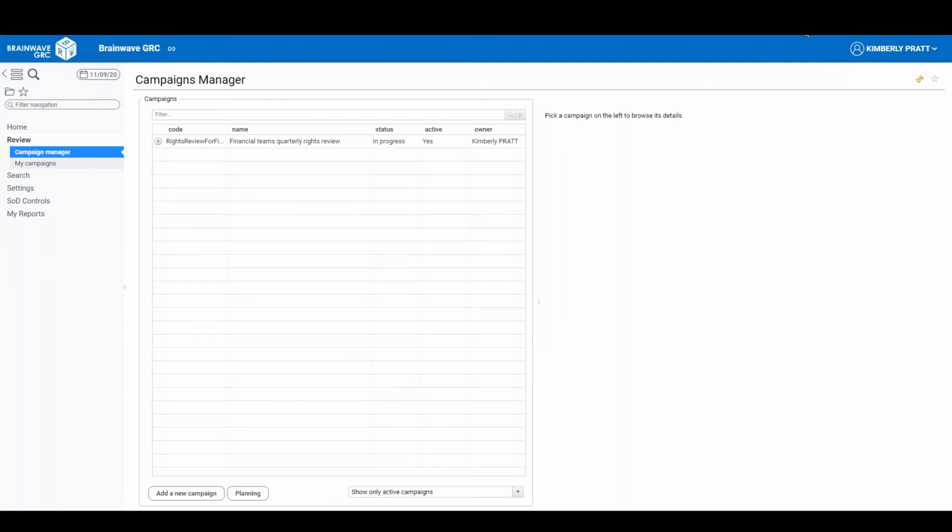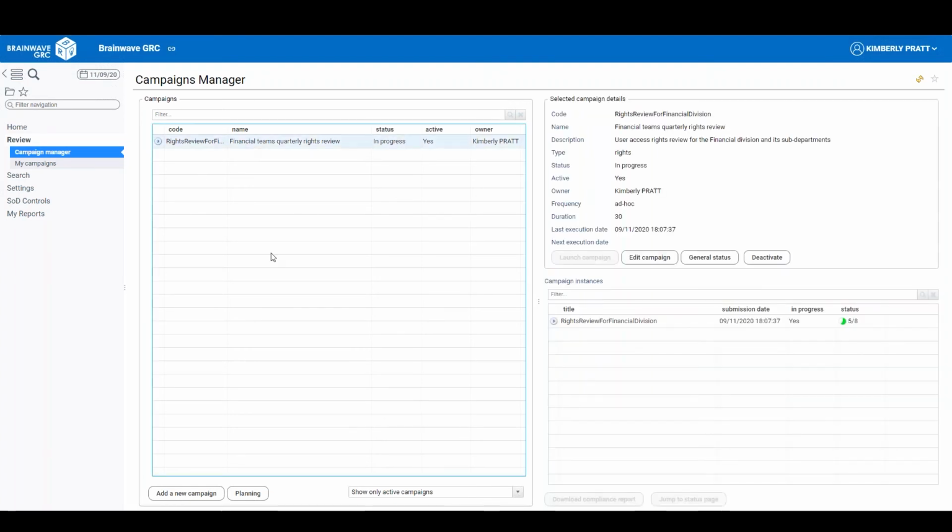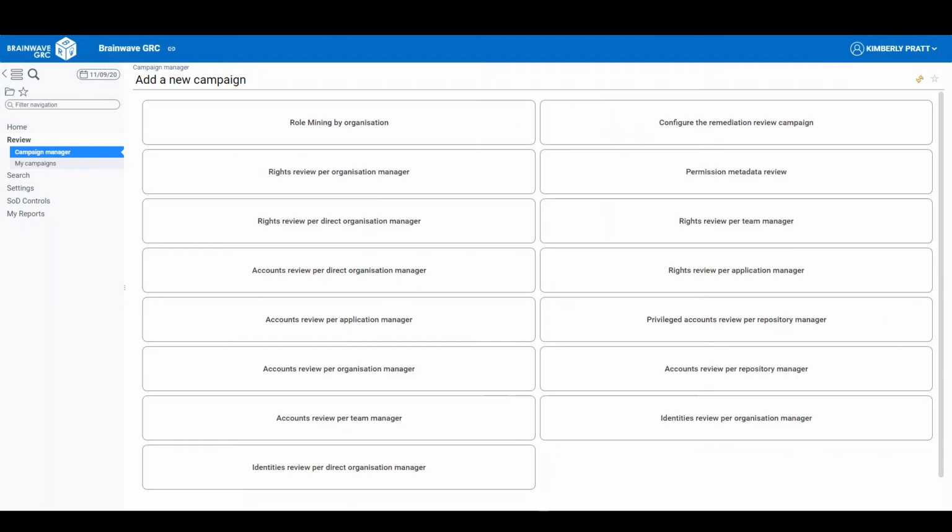So here I'm connected as Kimberly Pratt, and Kimberly is an IT security manager. She started to configure some review campaigns. As you can see, she can configure new ones. It could be anything. You can review some identities, some HR information. You can ask organization managers, team managers to review the identities in their teams, their job titles, etc., and to specify if there are any changes. But you can also ask application managers, for instance, to review the rights or to review the accounts.